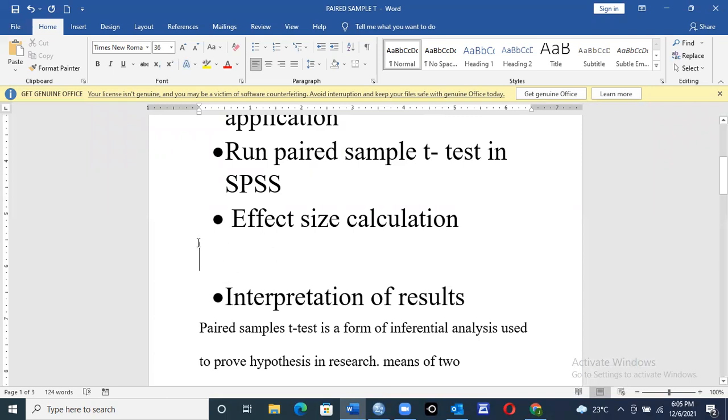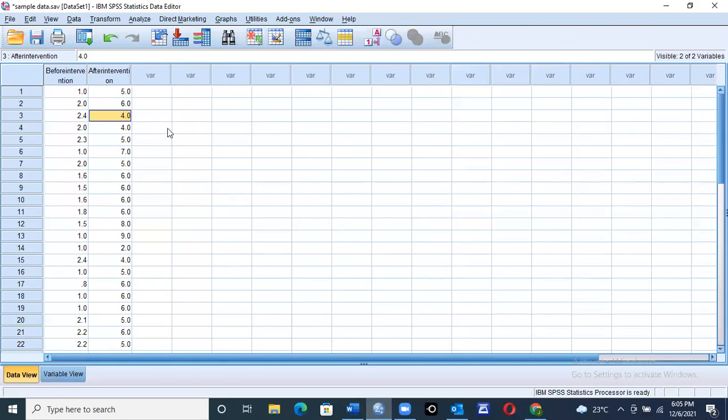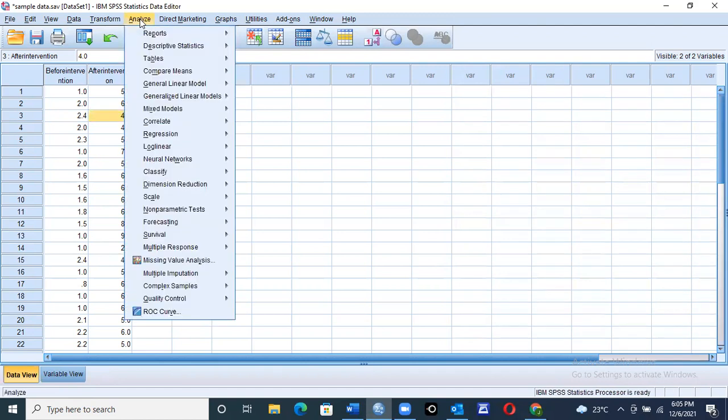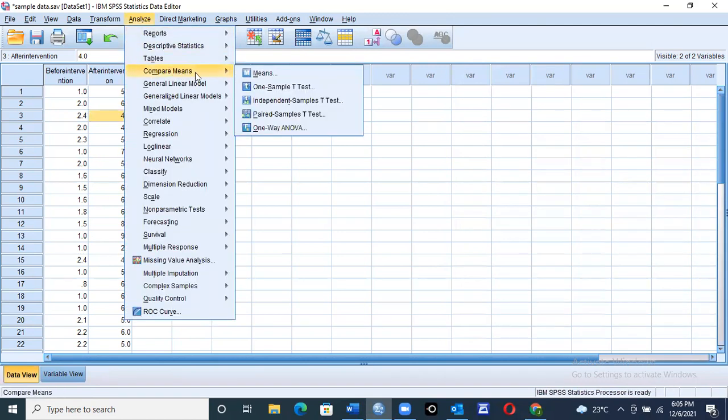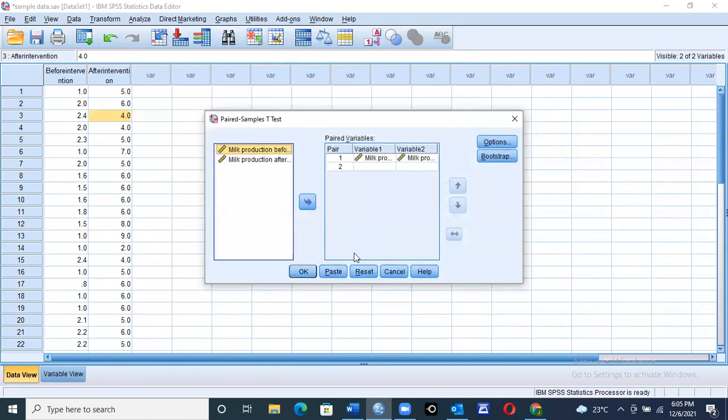We are simply going to calculate that by, let's run our paired sample t-test first. If you want to run a paired sample t-test, you simply go to Analyze on the SPSS main menu, click on Analyze, then Compare Means, then Paired-Samples T Test, and we'll get the paired sample t-test dialog box.